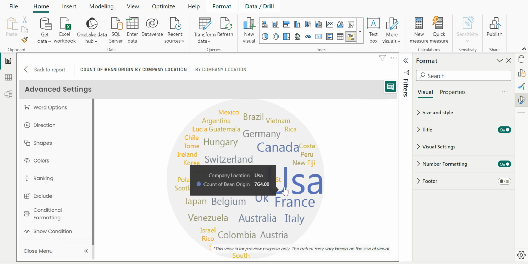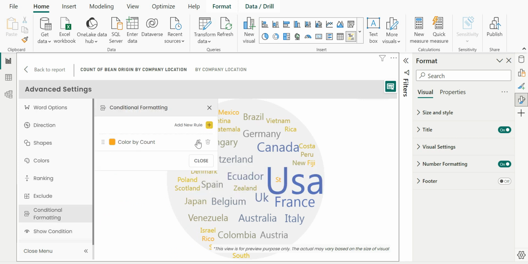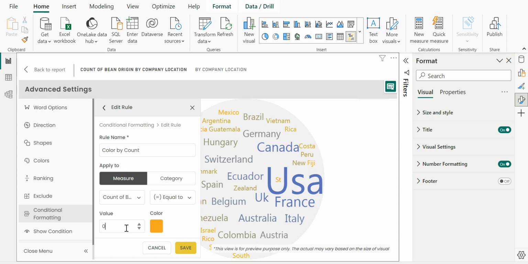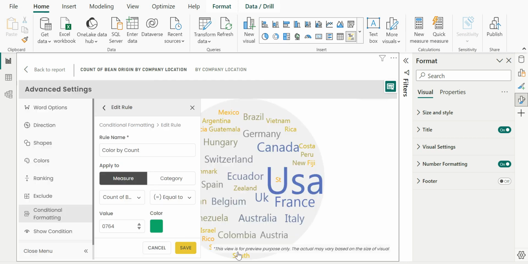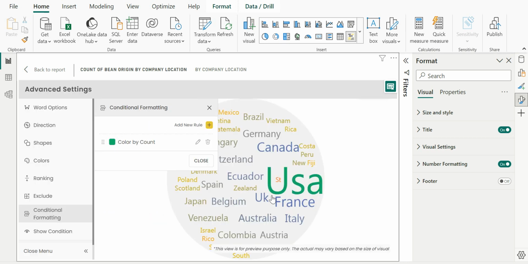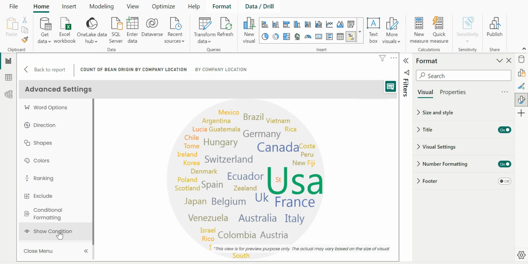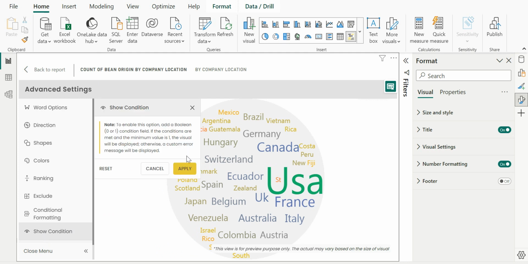Now let's say for USA it is 764, right? So we go here and change this to 764 and say whichever is 764, show it as green. So now USA alone is being displayed in green. These are some of the formatting conditions. But one other interesting feature here is show condition. This requires a boolean value to be given for it to be enabled. Once this is enabled, you can use that boolean value to control how the visual should be displayed.